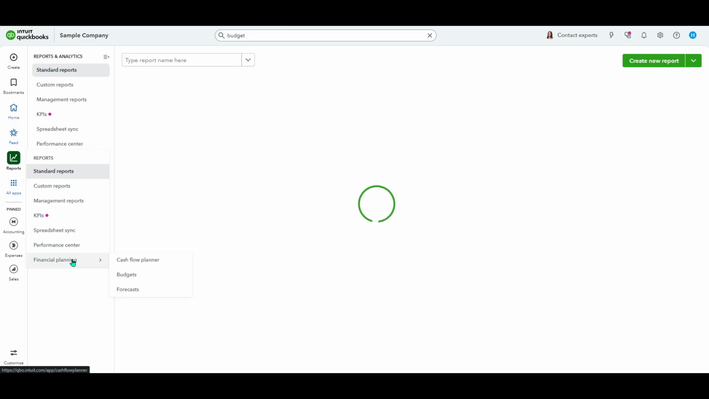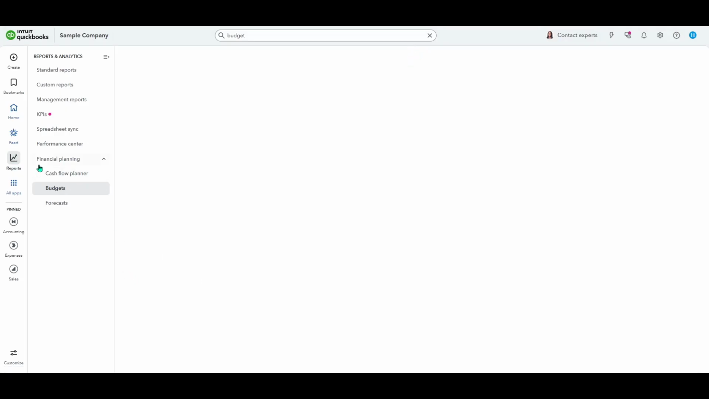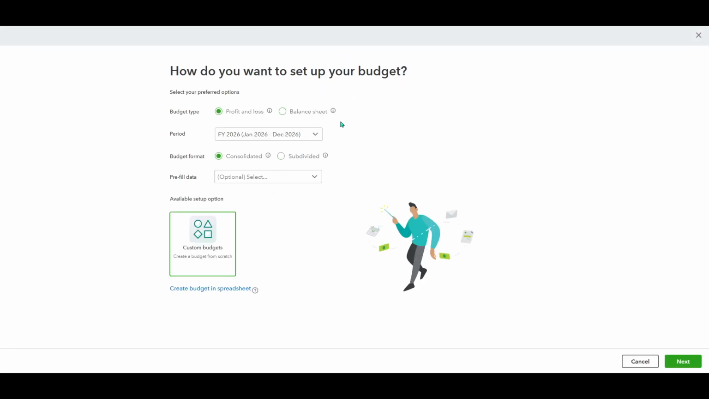To begin, look to the left panel in QuickBooks Online and click on Financial Planning. From there, select the Budgets tab. This takes you to the central hub for all your budgets. Here, you'll see a list of every budget you've created, which makes it easy to scan through and quickly find the one you want. Think of this as your control center for planning, comparing, and adjusting as your business changes.